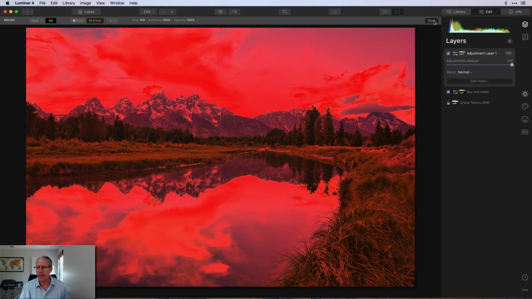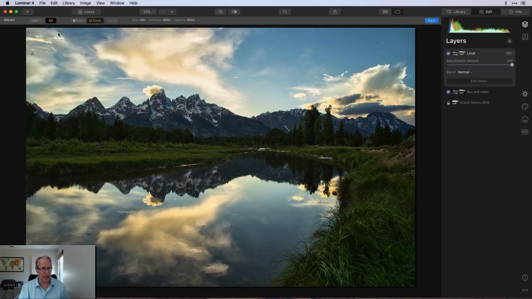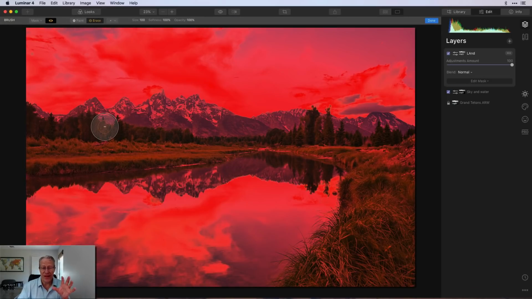Ooh, you know what? Hang on. I didn't name this layer, and I like to do that. So rename layer. I'm going to call this land. Well, two caps. I capitalized the A there, but regardless, let me go back to brush and show you that. Here's the thing. The luminosity mask defaults to applying more heavily to the bright parts and less heavily to the dark parts. But in this case, I want the opposite.